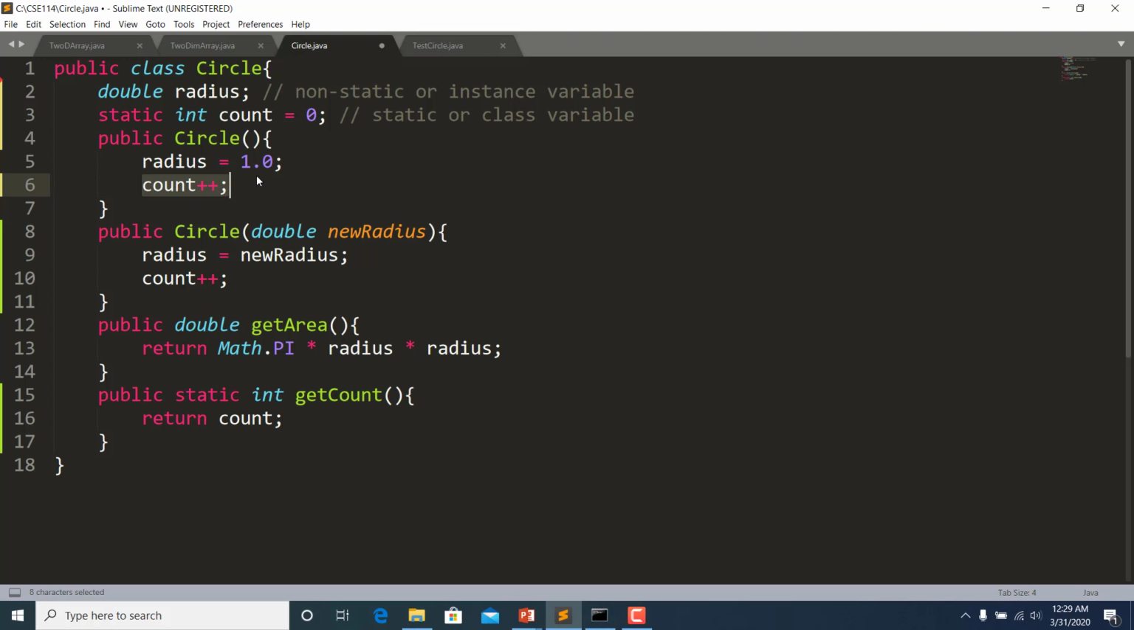Alright, so this count variable that I'm creating here, I'm declaring that as a static. Why? Because when you create anything as a static, then that is connected to the class, and when you have anything as non-static like radius, then that is connected to the object of that class. Okay, and that's one rule.